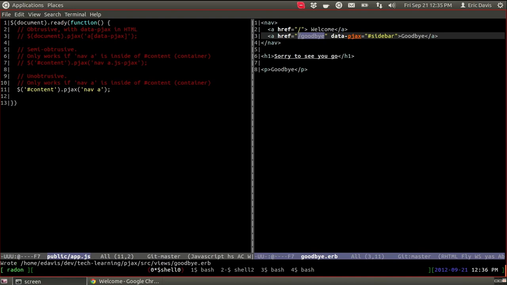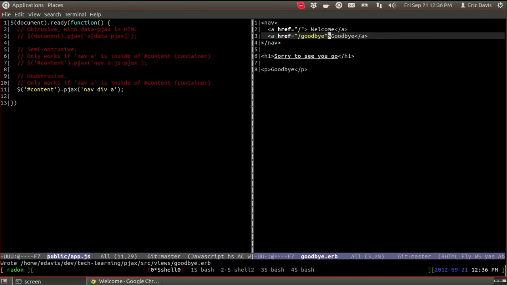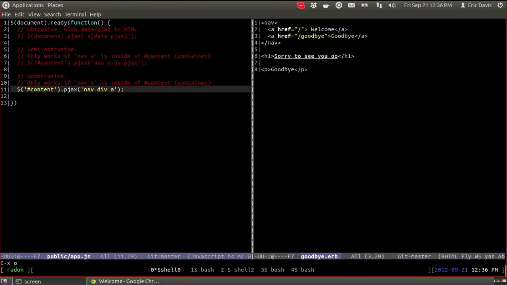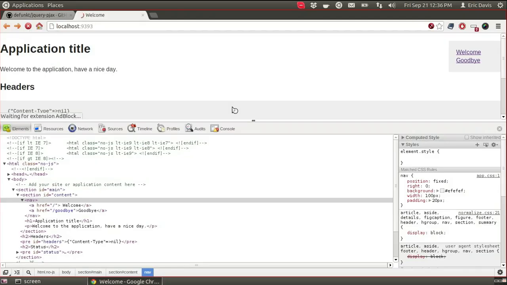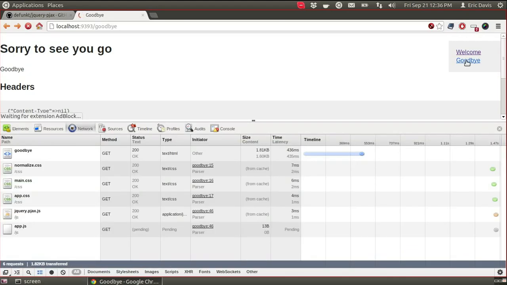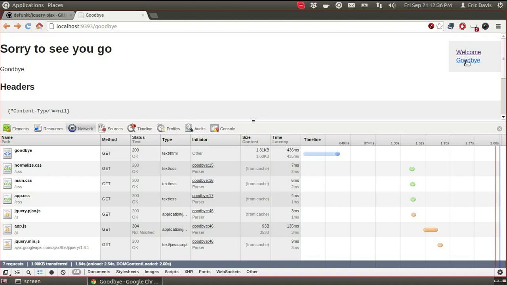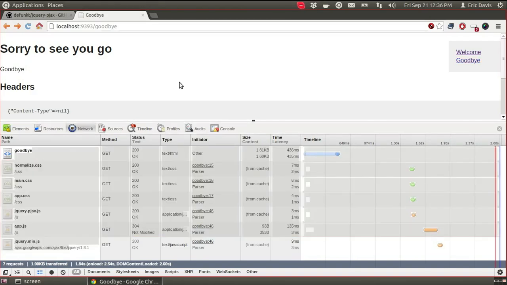And the nice thing about it, let's actually do something here. This would actually break, like say I coded an error here and said nabdiv or whatever, that would basically prevent pjax from working. In that case, pjax doesn't fire and the browser's default thing works, which is to navigate to the link like normal.